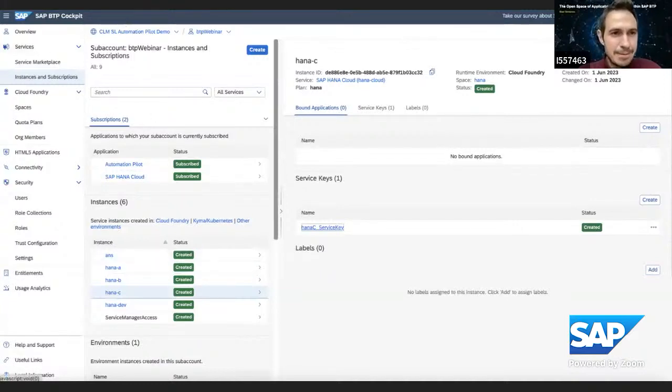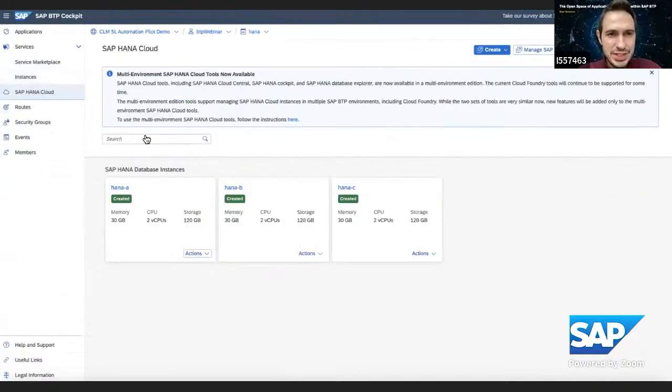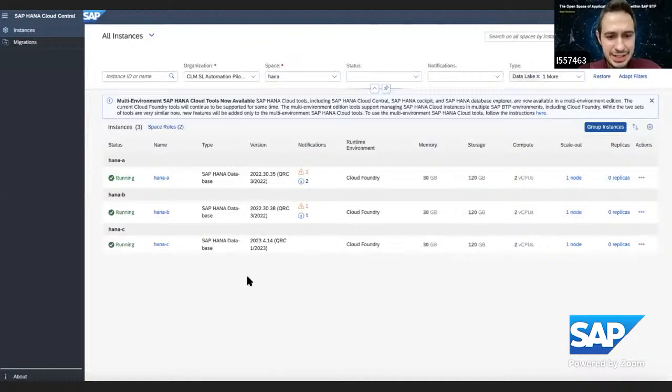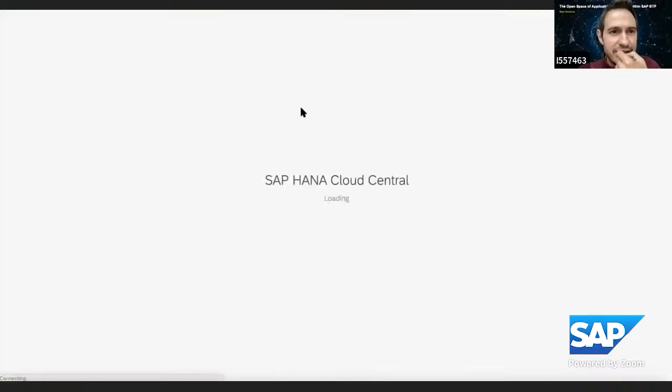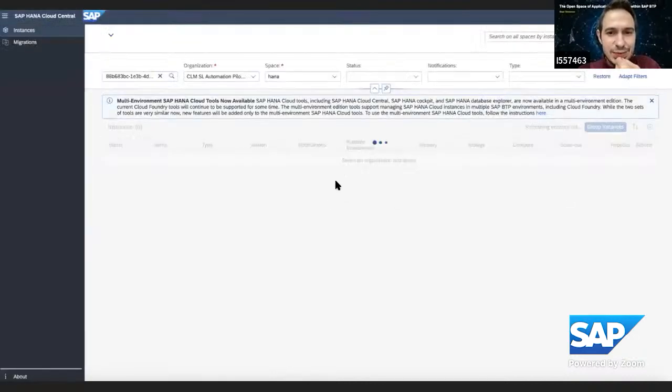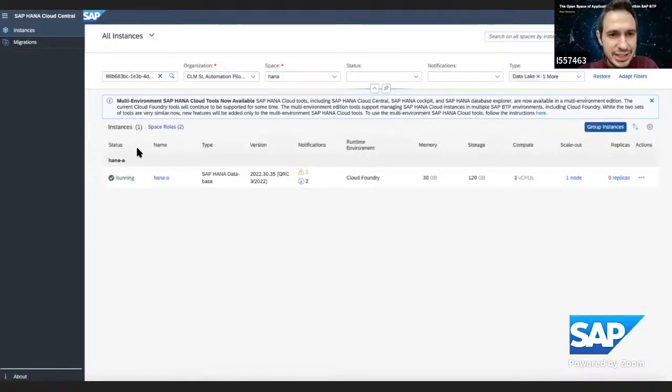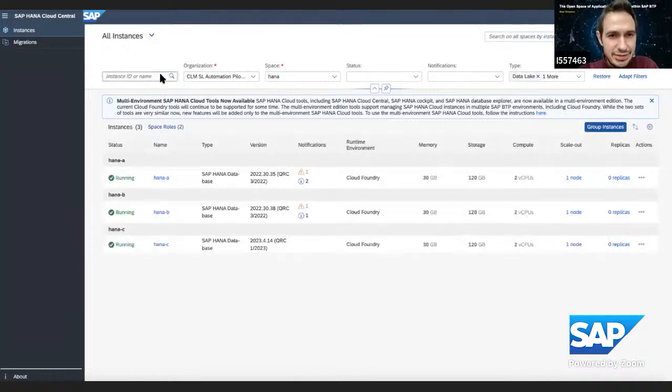Then here we see the HANAs, and let me just refresh. That's the HANA Cloud Central cockpit, just to make sure that those 3 HANAs are running successfully, right? So yeah, everything is fine. HANAs are up and running.